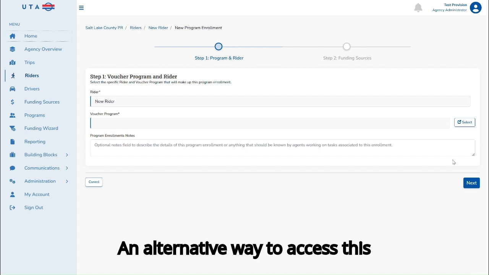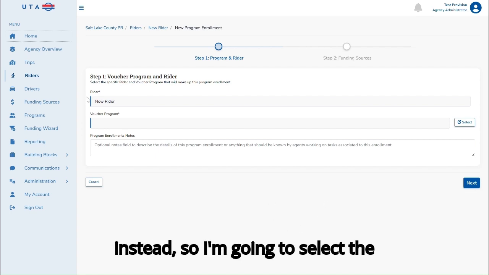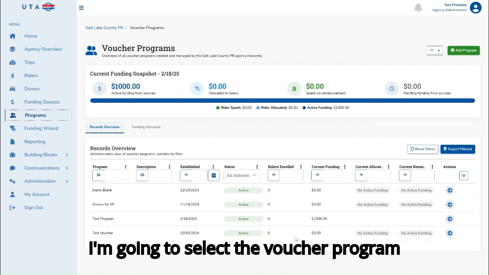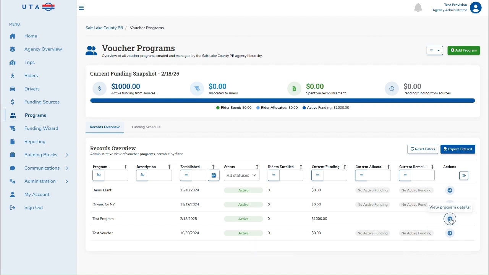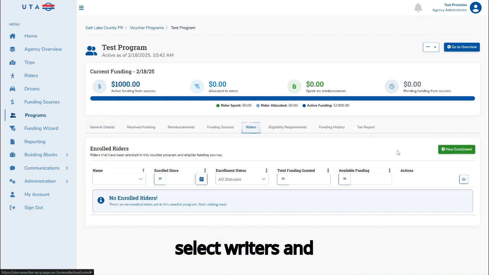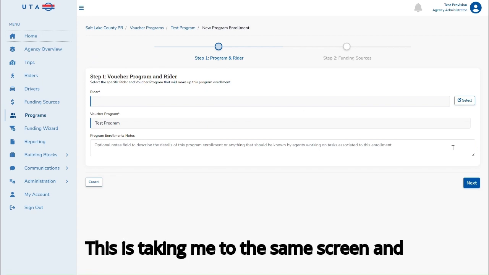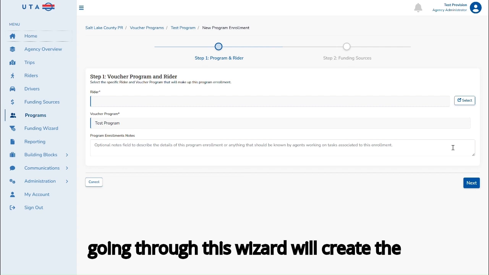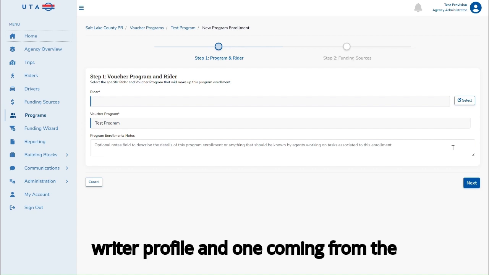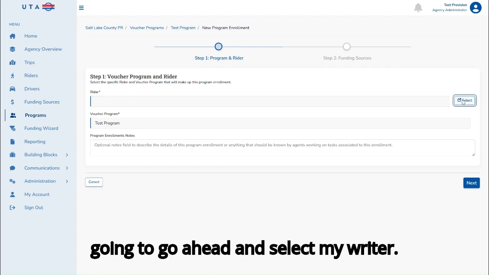An alternative way to access this wizard is through the voucher program instead. So I'm going to select the Programs tab. I'm going to select the voucher program that I want. Select Riders and select New Enrollment. This is taking me to the same screen, and going through this wizard will create the same enrollment. But these are just two different ways, one coming from the rider profile and one coming from the voucher program profile. I'm going to go ahead and select my rider.